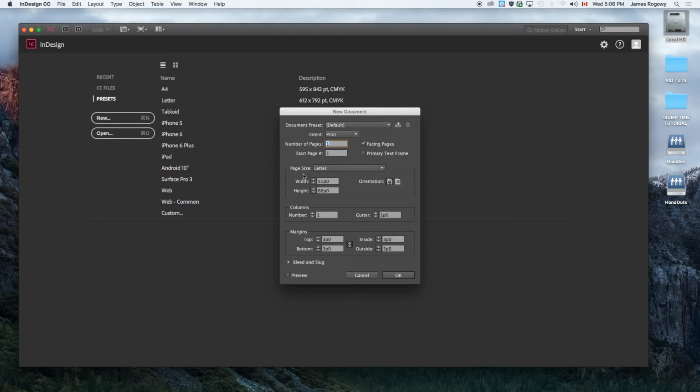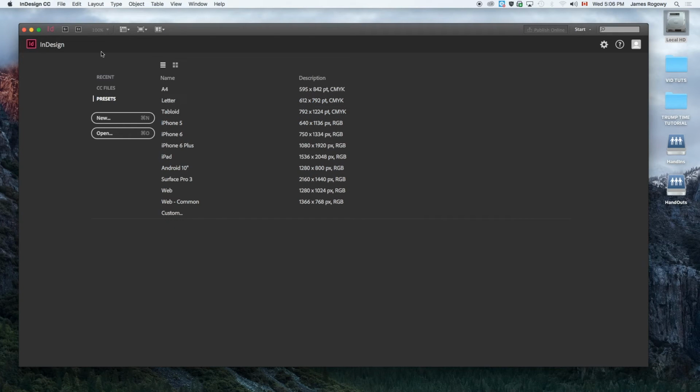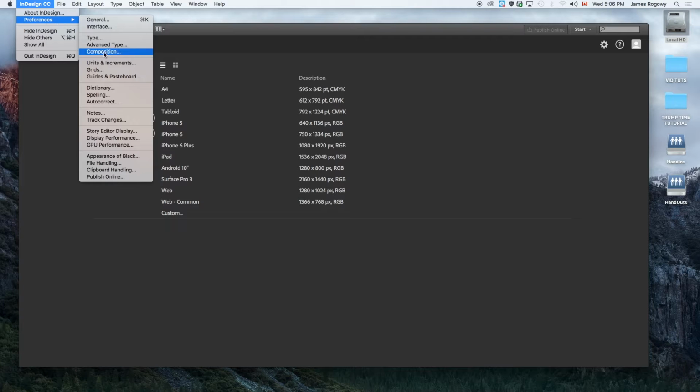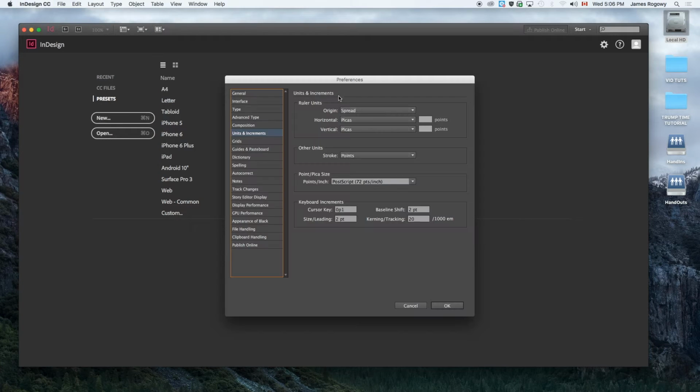We're going to get this window that pops up. Now if you look at this, you will notice that right now down here where you see the page size, it is set to picas. And unless you know the pica system, it can be really confusing for somebody starting out. So I'm going to actually hit cancel, and I'm going to go up to the InDesign menu and go to Preferences, Units and Increments, and I'm going to change that to inches. And I'm going to hit OK.